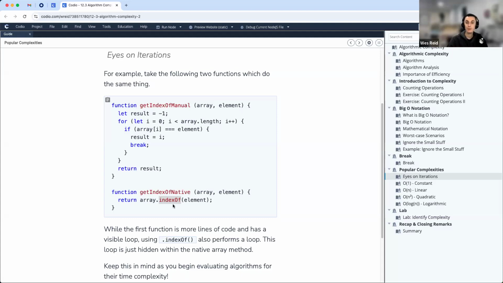But when you're using a native array method like indexOf, or what else, .includes, or .filter, just think through: what is this doing? What do I think it's doing? Do I think it's iterating over this collection of data? And if so, you want to account for that, even though it doesn't say for or while loop, that is probably some kind of iteration.